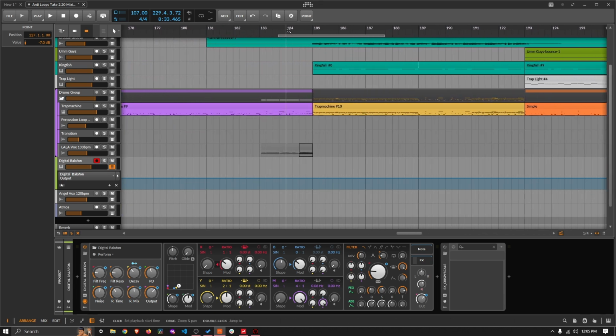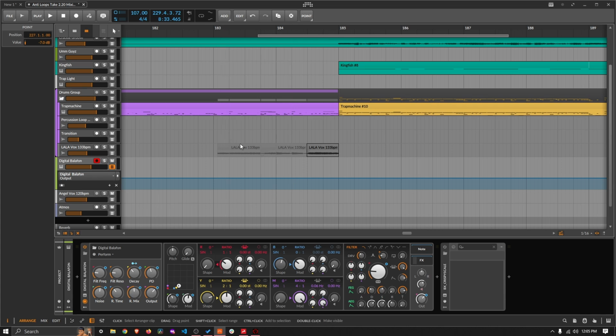Something I did earlier was I got rid of this other lead-in part because it just wasn't fitting. And so I just had that last little half bar come through.